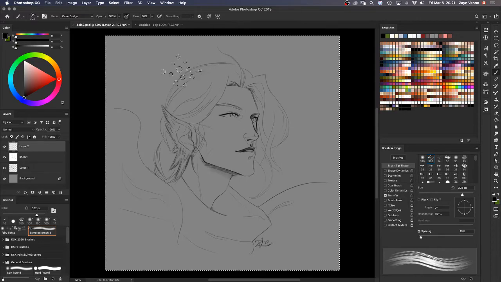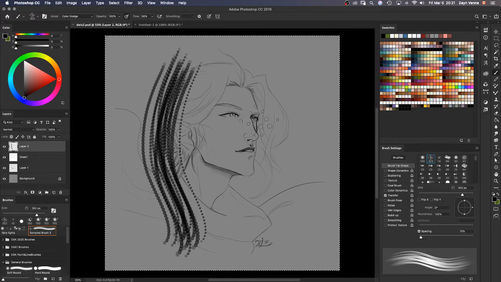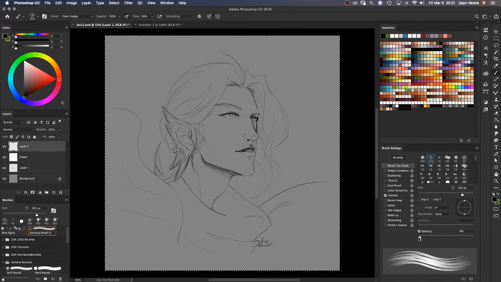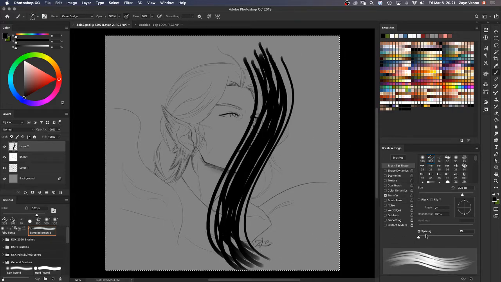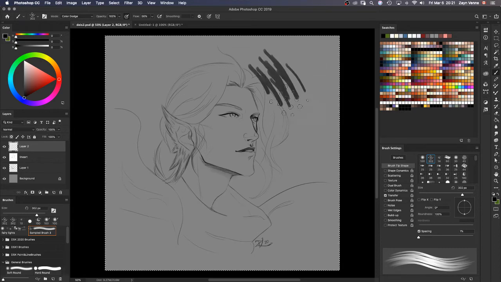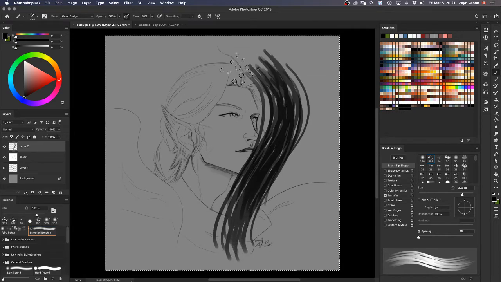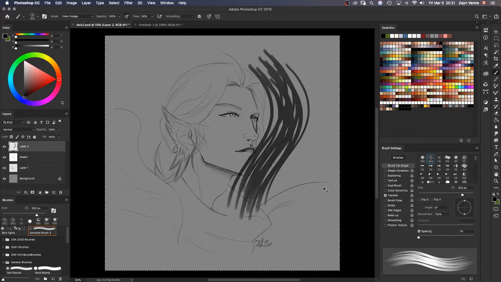Go back into here. It's kind of what I was predicting to happen. That's 10% spacing. But now if I turn the spacing off, cool. Starting to get a little bit more hair-like.